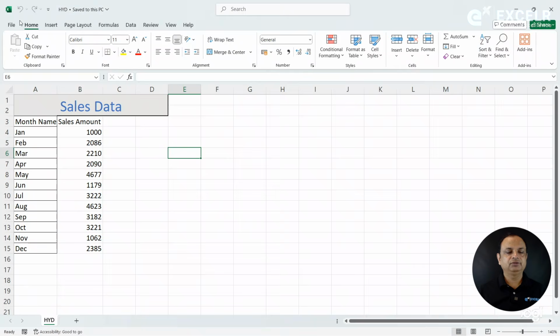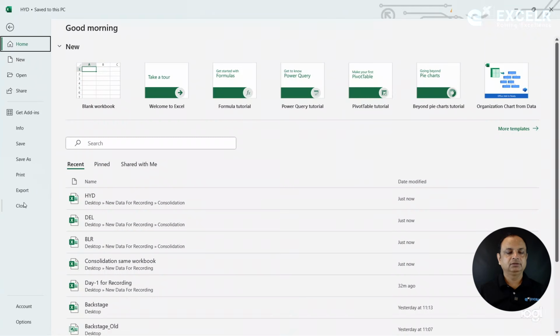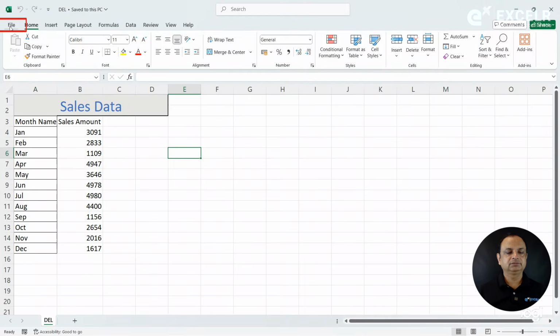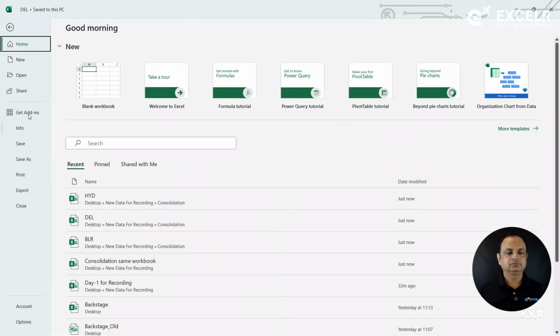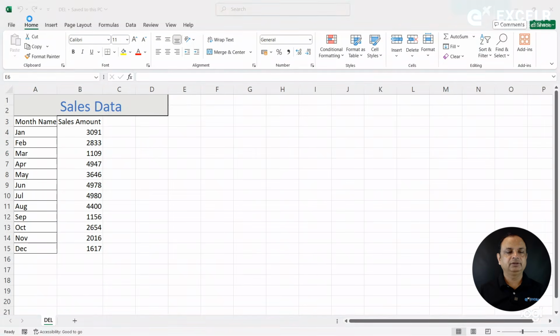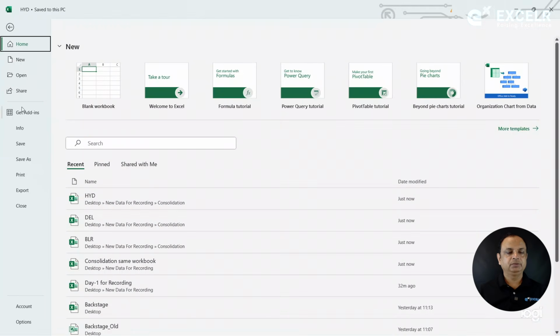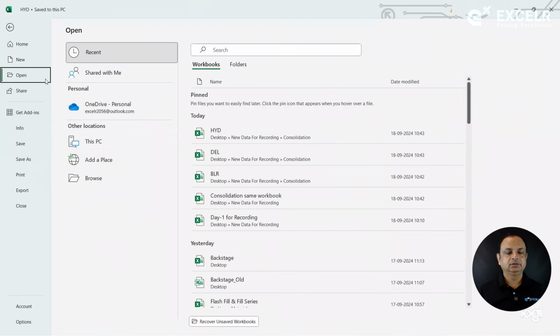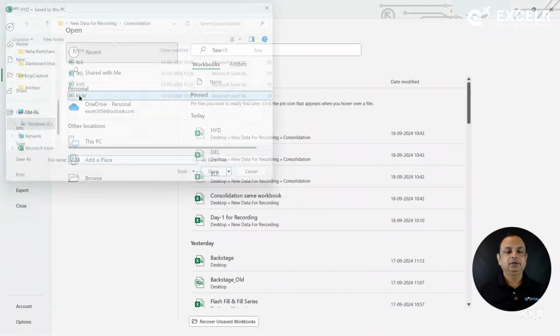Like this only you can open this, open HYD, and the last one we have, go for Open here, Browse, and select MUM.